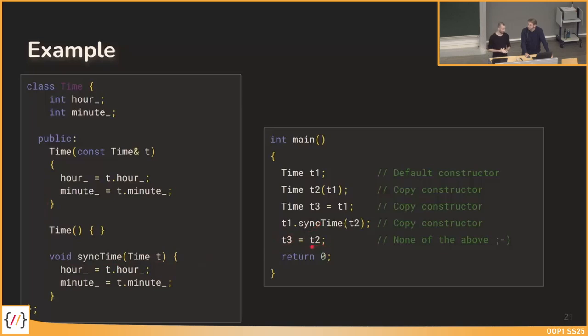This one here, I already said it before. The right object, the T3, already exists, so we do not really need to create a new object. It already exists, but we are just assigning new values to the object. And that's why it's a bit different.